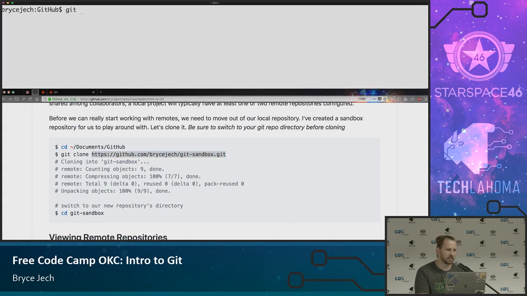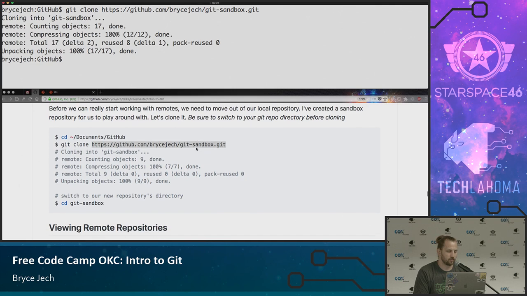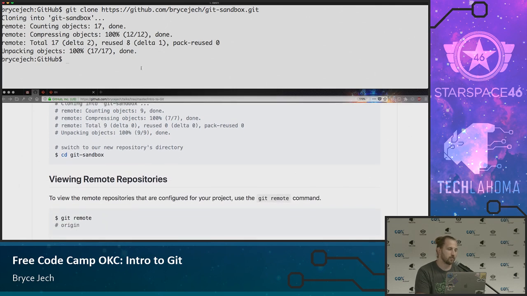Okay, so let's clone that, and actually let's make sure that we don't have a folder that exists already. Okay, let's remove that. Okay, so here we're going to use the clone command to clone this remote repository that lives on GitHub. It's going to create a new folder that's going to be named after the repository, and it's going to take everything in that remote repository and copy it down to our local machine. Okay, so now that we've got a clone, let's change directories into it.